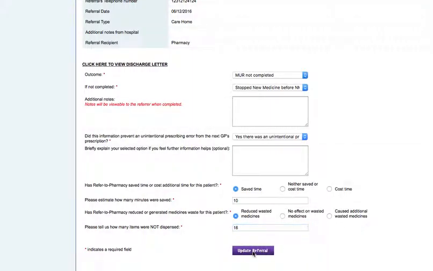Finally, click Update the referral, and that will archive the information into your completed referrals.